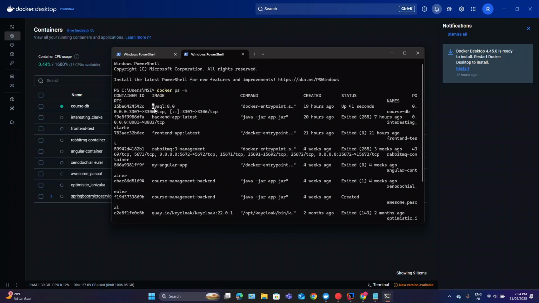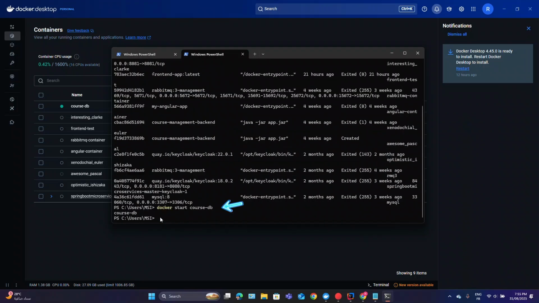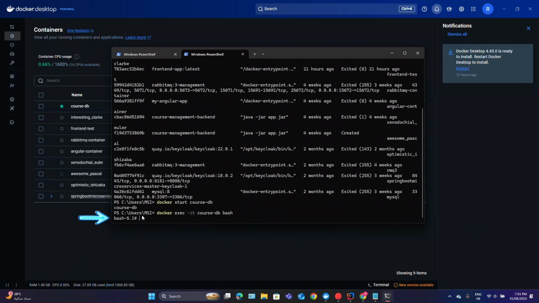So now let's test by typing this command to start our MySQL container. After hitting enter, we can note that Docker returns the container name. That means the container started successfully. Now, to enter the MySQL container, I run this command that allows us to open a terminal inside the container. When it works, you will see a bash prompt, which means we are now inside the container environment.